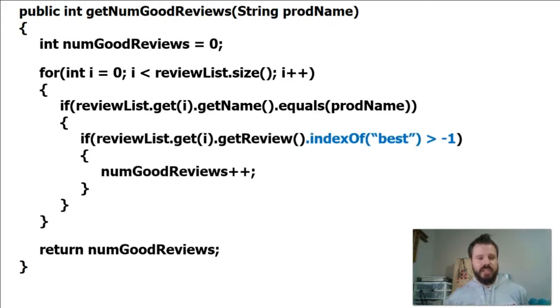And then what I can do is, once I know the name matches up, so if the name matches, then I'll run this inner code: if reviewList.get(i).getReview, so if the review of that product review object, basically here, we'll talk about this in a second, contains the string best, we'll add to our number of good reviews.